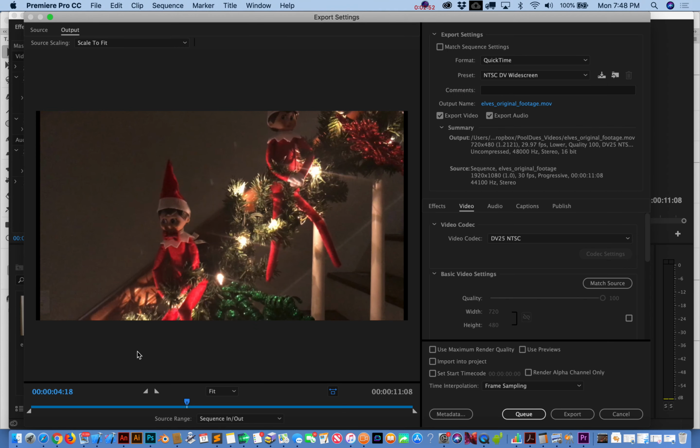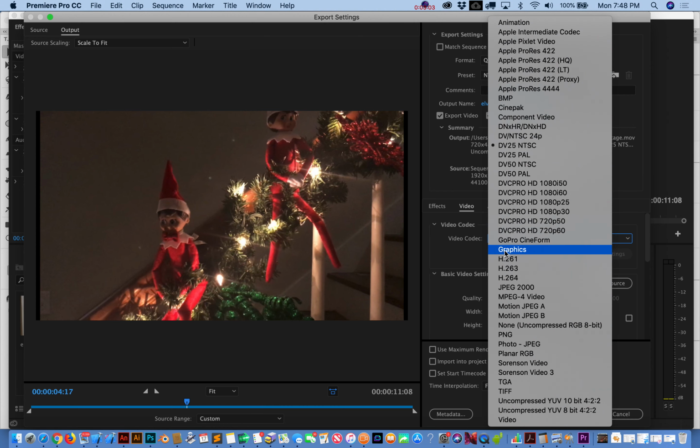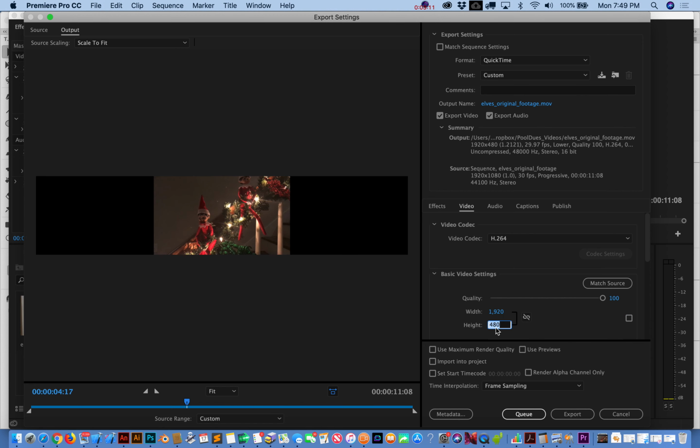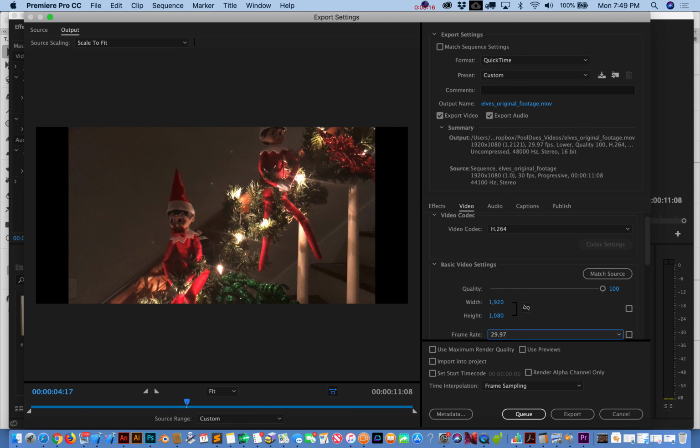And this will basically show you what you're exporting out. You could clip it a little bit there if you wanted. And then, let's see, QuickTime, video, match source. We usually try to do that. Let's see, H.264. That allows you to change the width and the height. If you shot this on your iPhone or something like that, you probably want to go 1920 by 1080 if you're really concerned about quality on this.